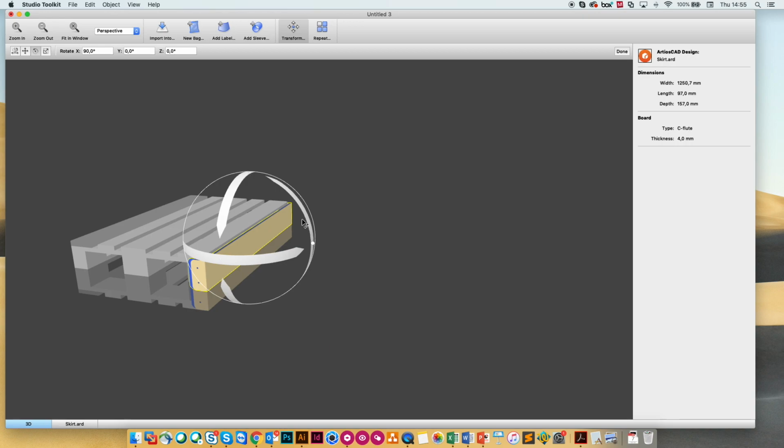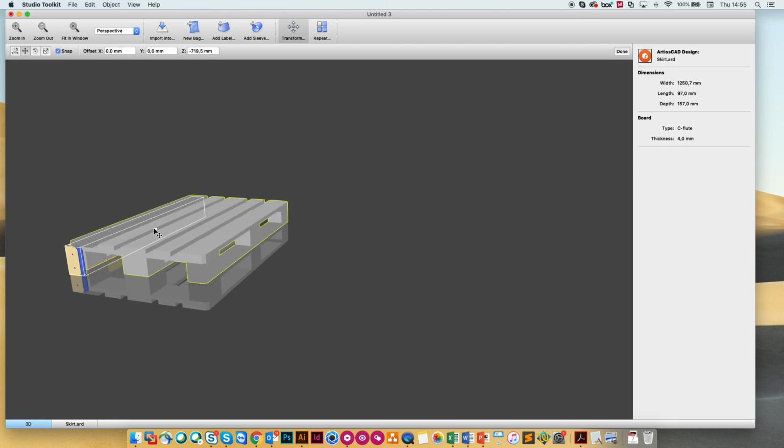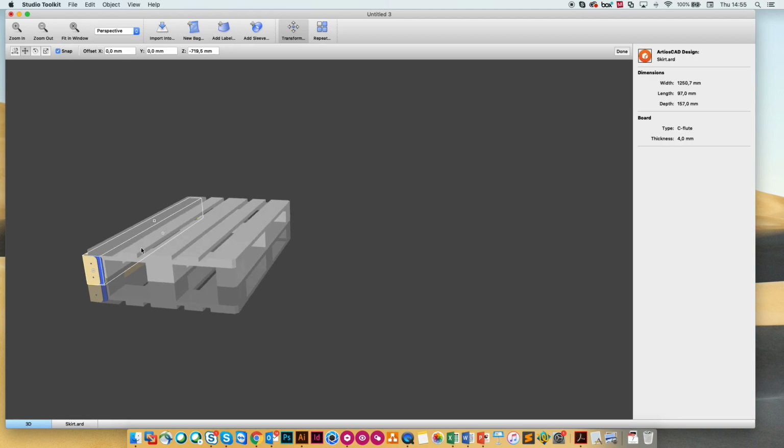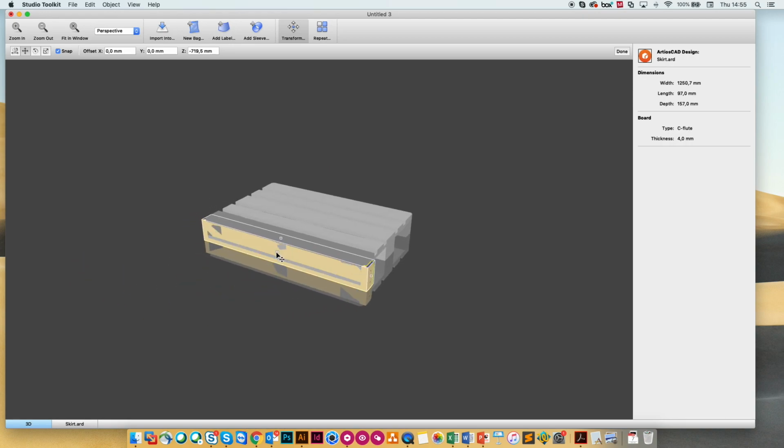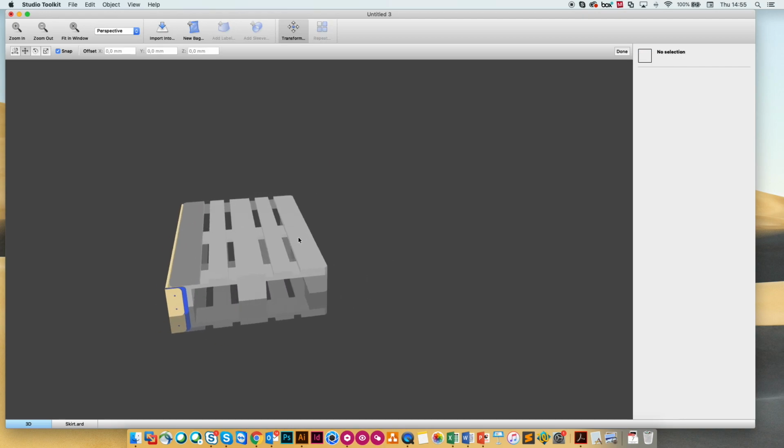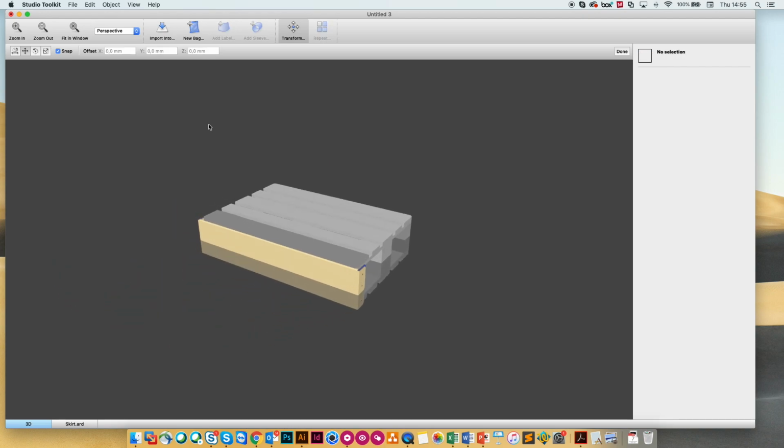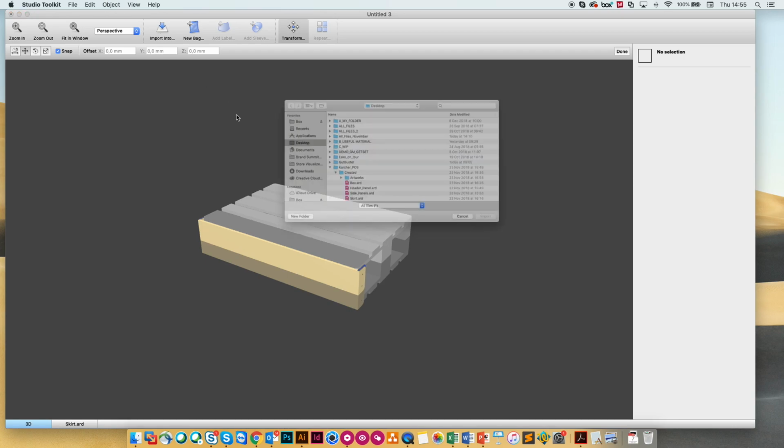So I will rotate it again, this time 180 degrees, sorry, and I will move it back to where it is meant to be. Yes, this is better. Right, there you go. So we have one of the skirts in position. I will now import a second one.